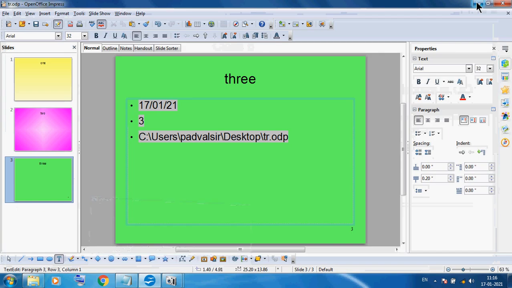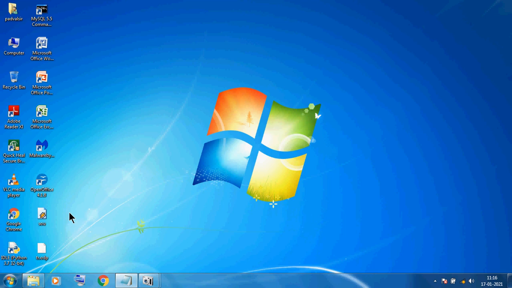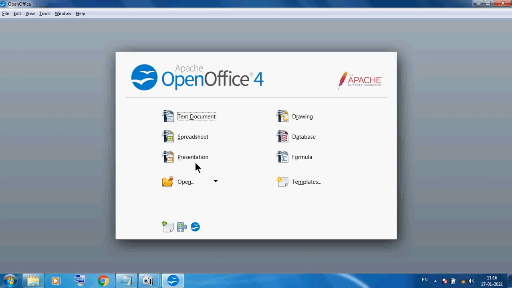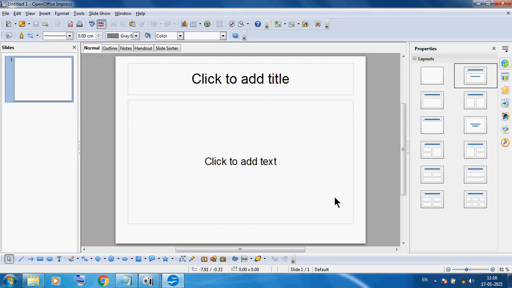Minimize this window. Okay, so first you can see this is our OpenOffice software. You can see OpenOffice 4.1.8. So I am double clicking this software. Okay, now in OpenOffice you can see this is our presentation. You just click on it, and you can select empty presentation, then you directly click on create. Okay, so you can see this is our slide.